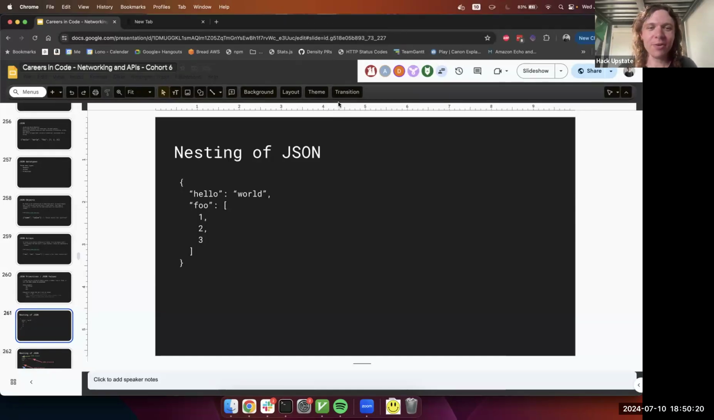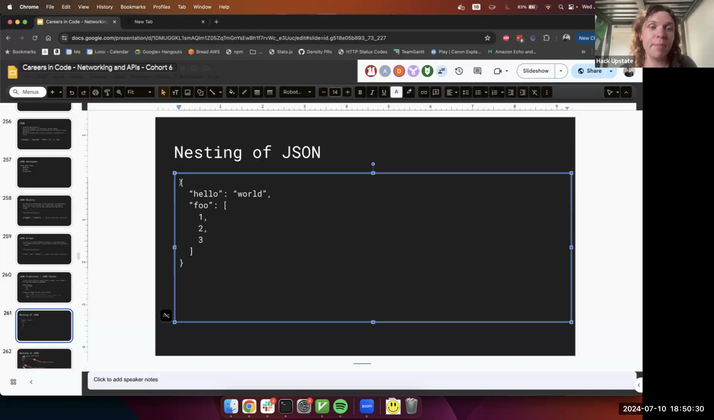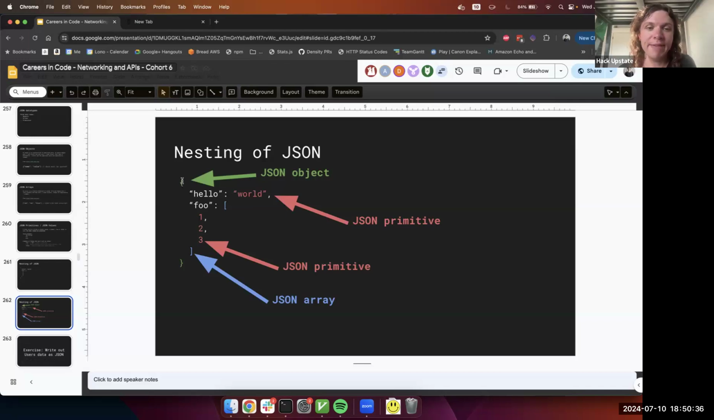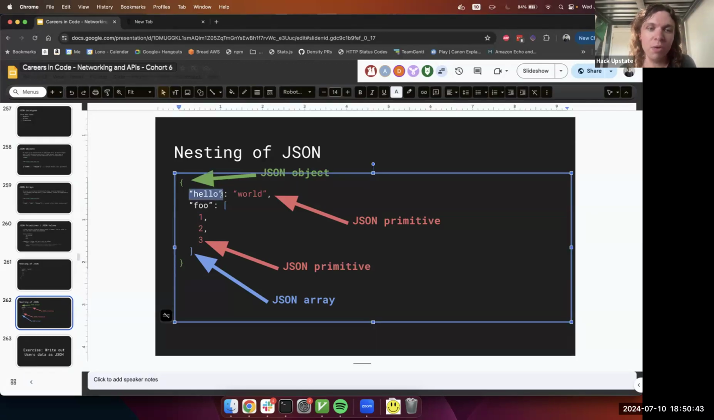Okay. So just like JavaScript data structures, you can nest JSON. What does that mean? Well, we've got an example here. At the root of this, we have a JSON object, the green curly braces. We have the key hello that maps to the value world. World is a primitive, so this is a string, true, false, a number, or null, one of those. Foo here is another key, and the value that foo maps to is this array. And this array contains three numbers, three primitives.